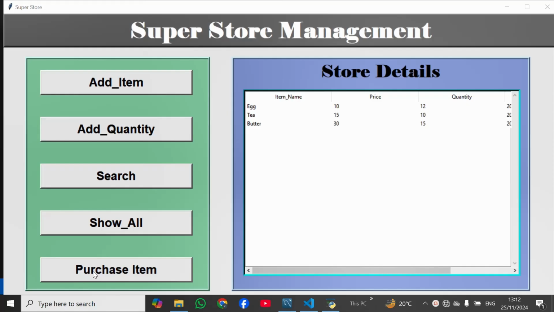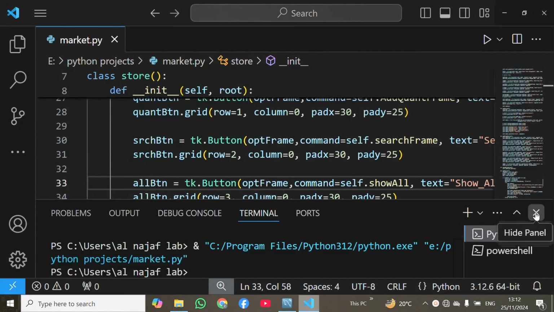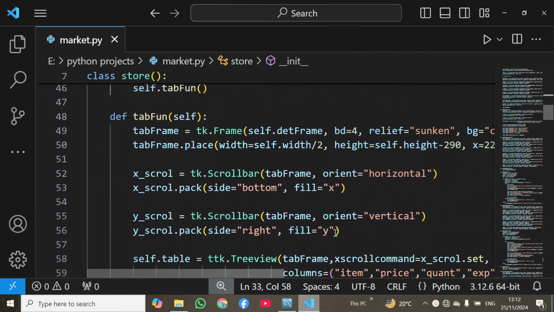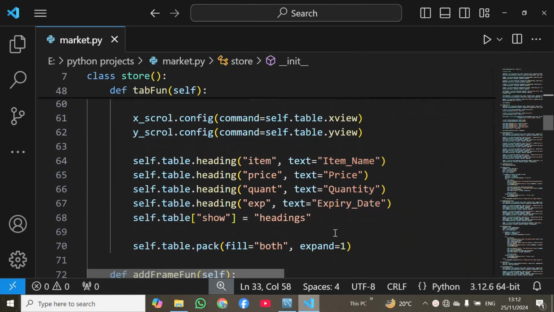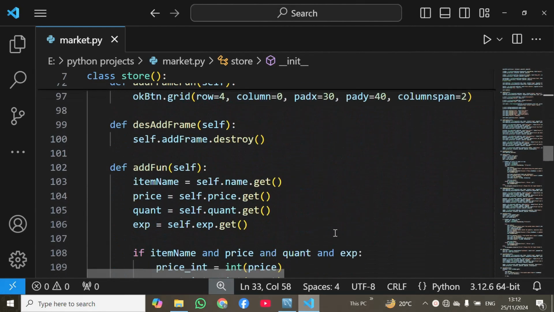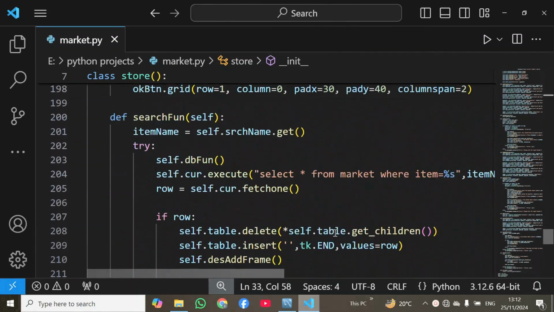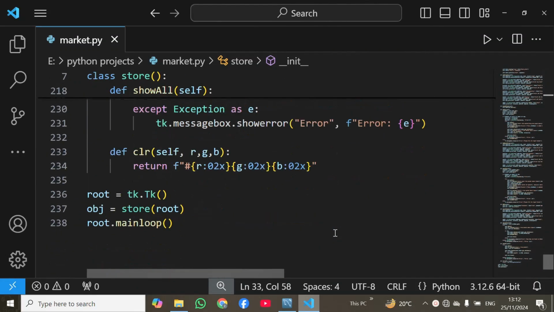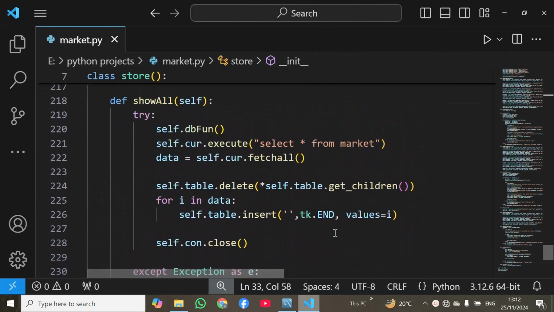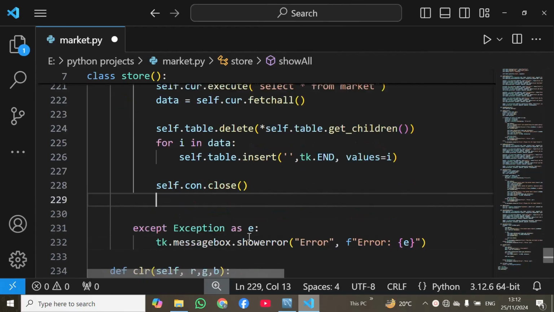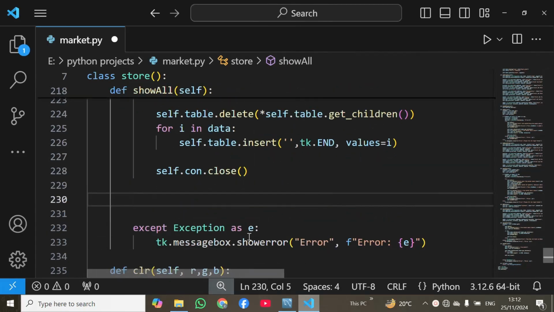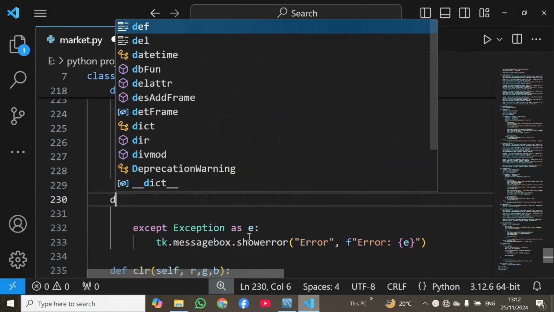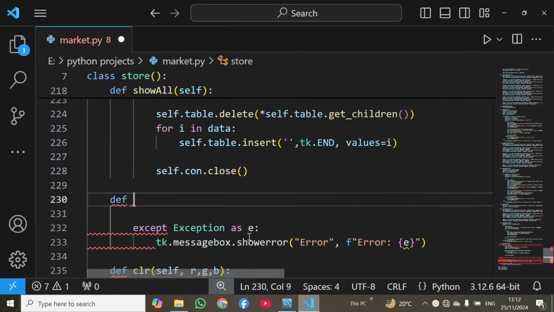So I will close this. This option is very important. I will close this and also close this, and this is the main function of our project. So I will go next. And here, after this show all function, I will define another function. So this should be the purchase function. I will define a purchase function.